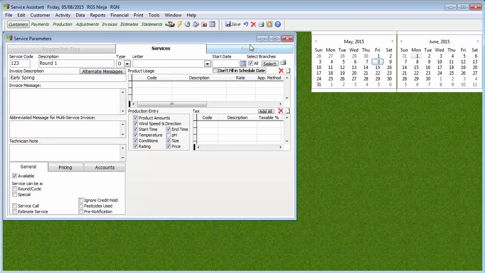You can also indicate whether this round or service is available for any particular branches, because maybe you have different branches that do different services in your database. So again, you can hit the select here, and it's going to ask you what branches this service is available for. If you have multiple branches, but the service can be in any branch, just hit all, which is what it says by default.